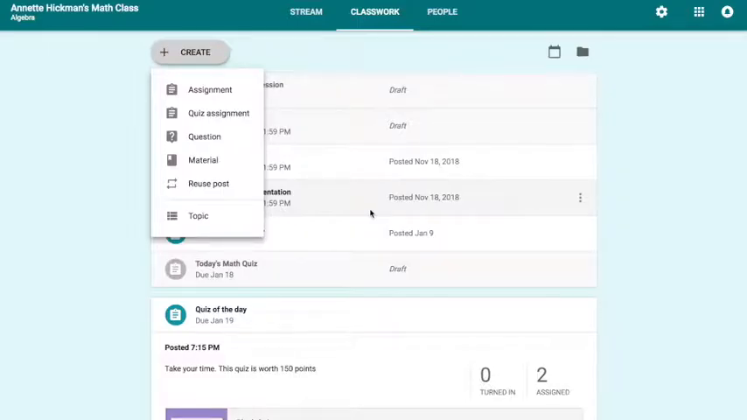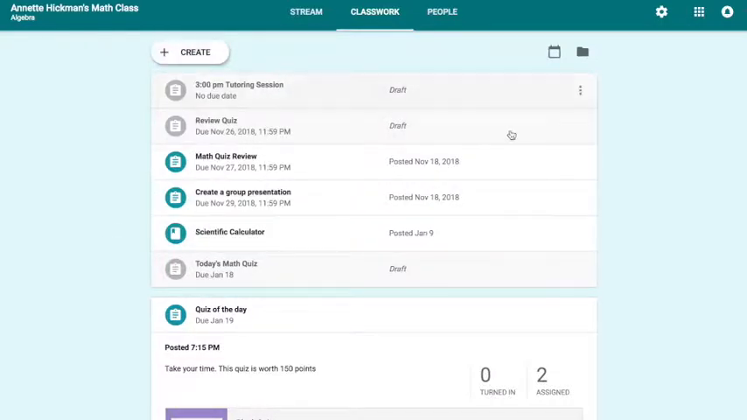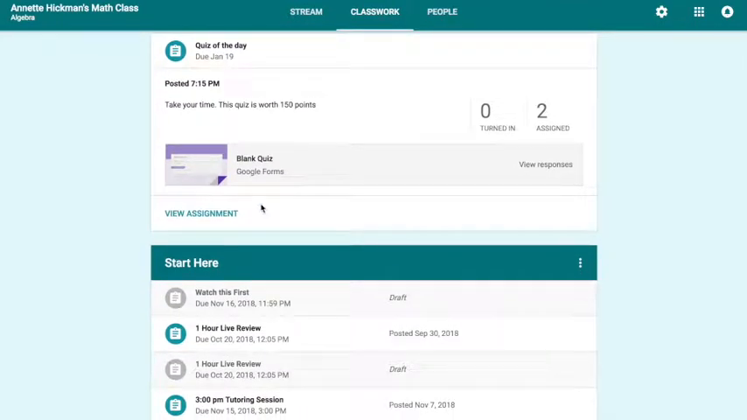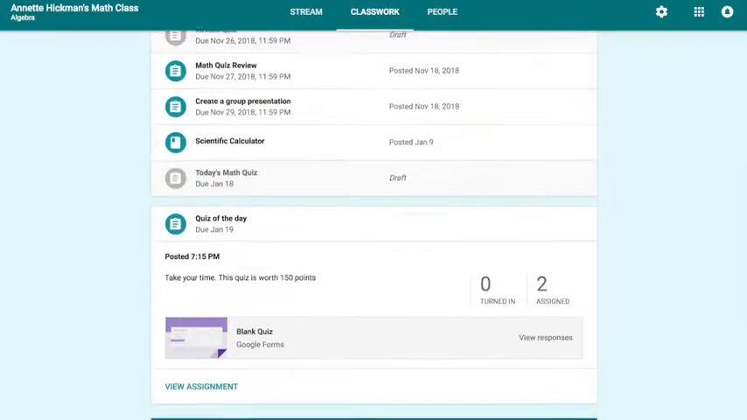Here we're going to go ahead and go into a quiz. This is under create, and then select quiz assignment. Here I have an example of a quiz assignment, this is it, the quiz of the day. So basically, when you're creating a quiz, you get a blank quiz which you can assign. So let me just show you that real quick.